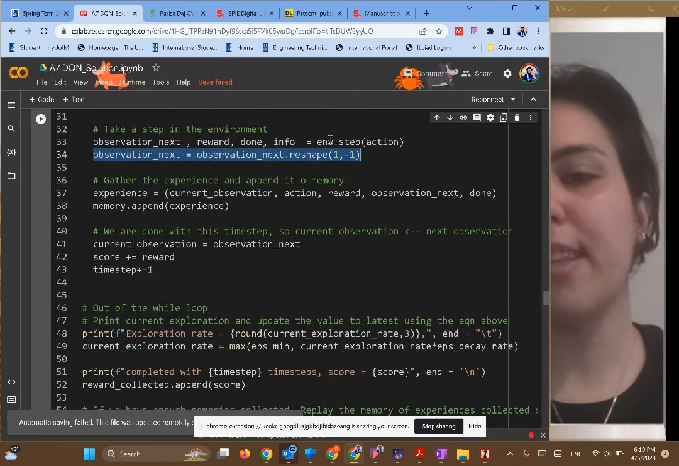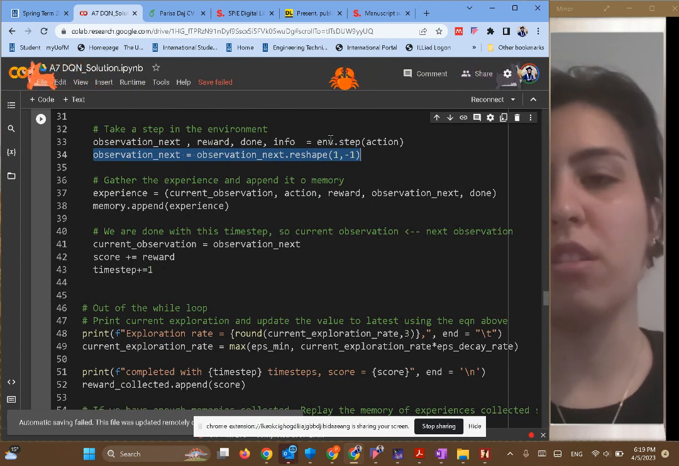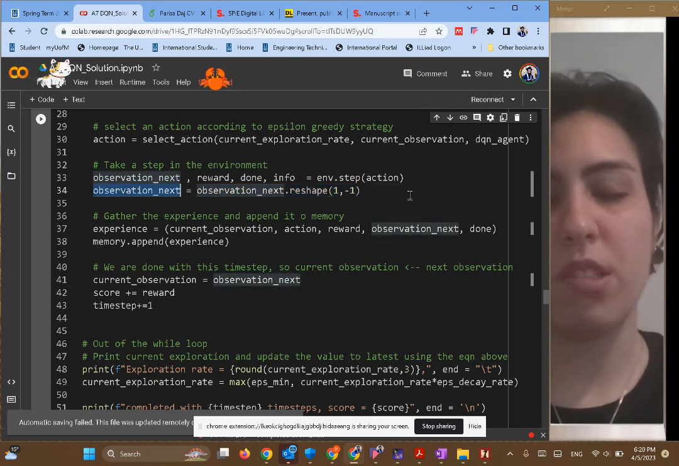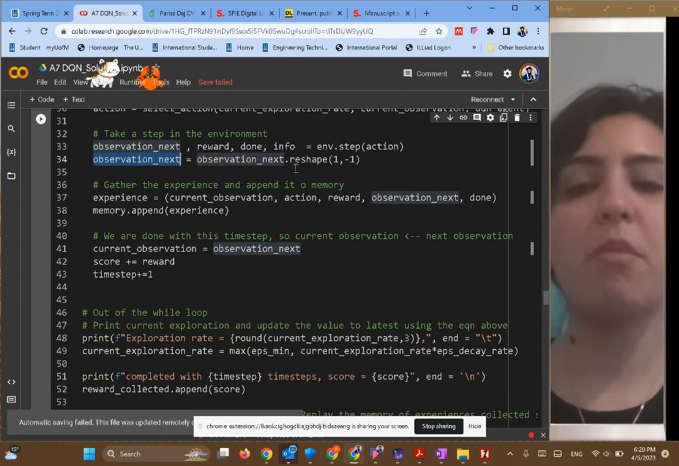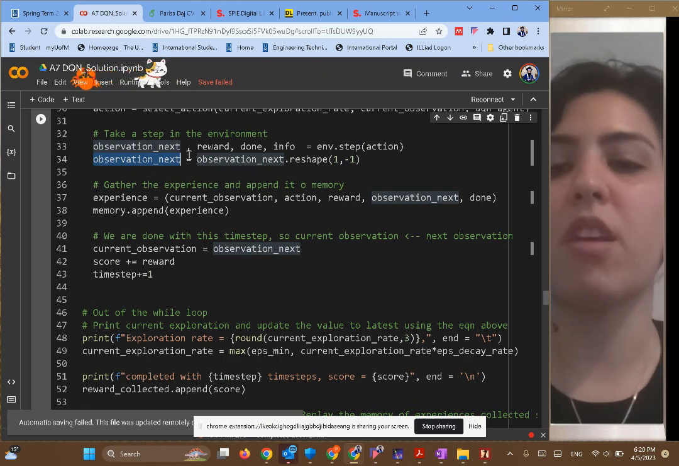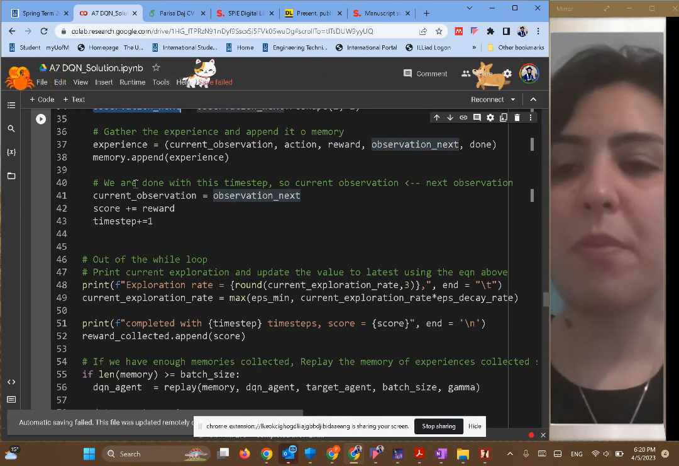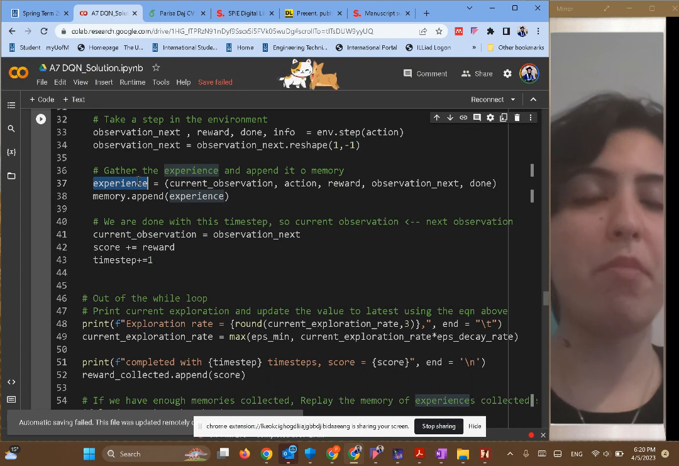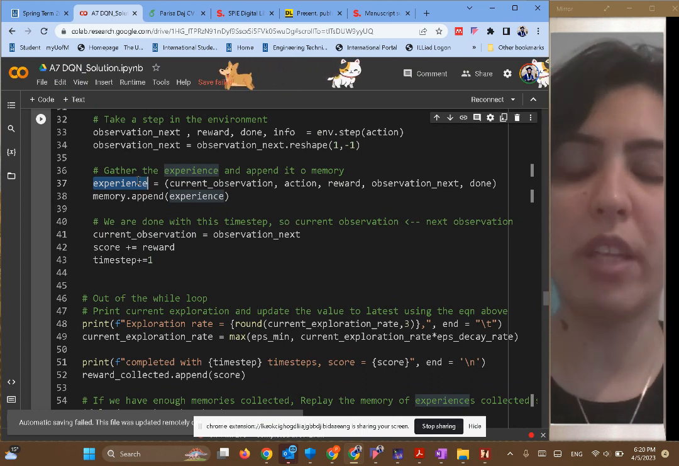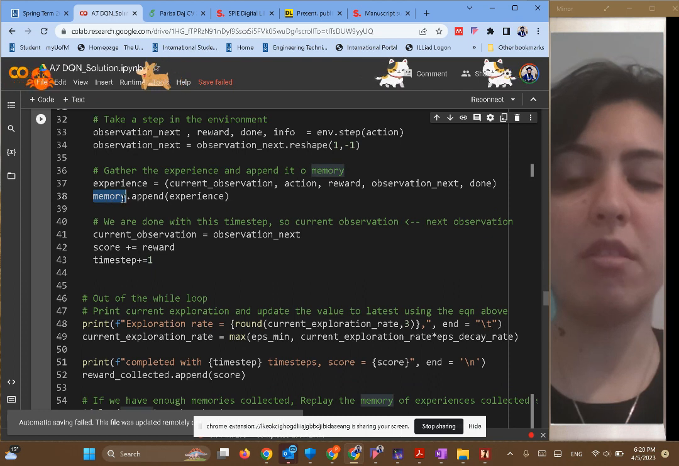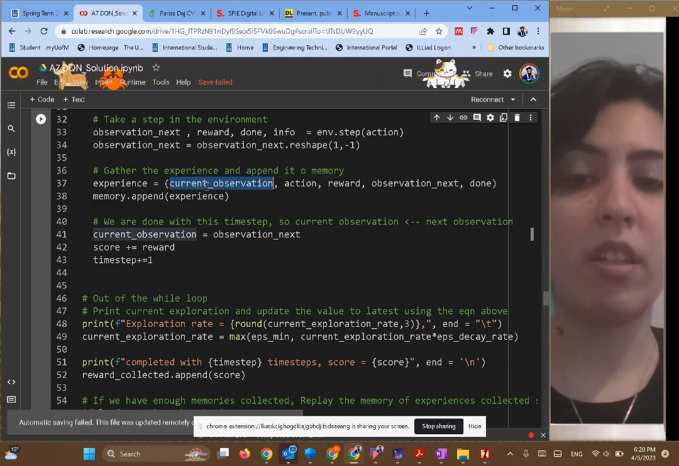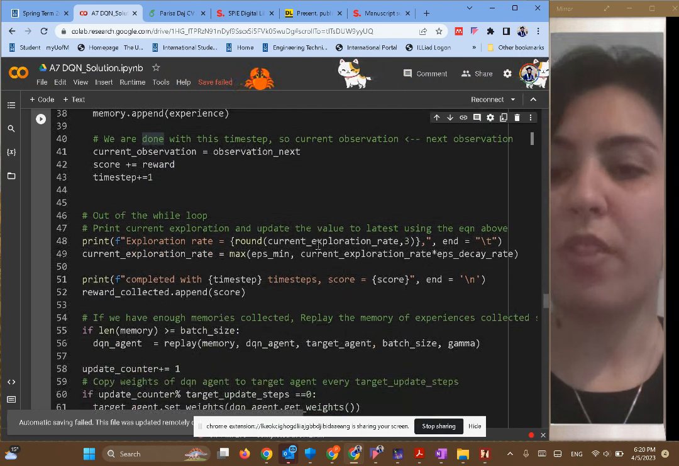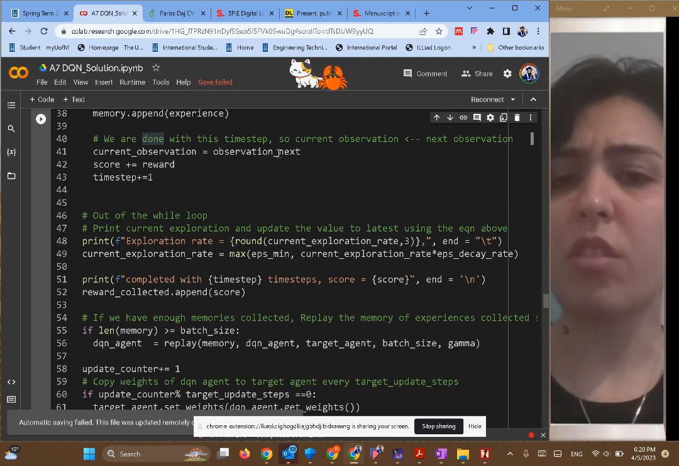I think the main reason is that the observation output is usually, we sometimes say observation next of 0, but whatever. So its dimension, it takes care of the dimensionality to better use it. And then we need to define what experience is. If we remember from the memory, what we were keeping in the memory is our experience, that we want to append to memory. So it had current observation, action, reward, observation next, and done flag. Then we are done with this time step.